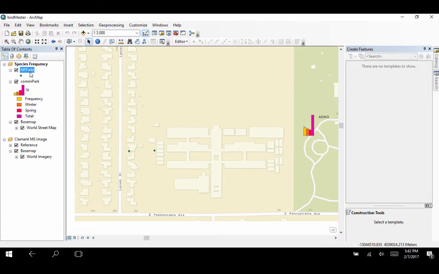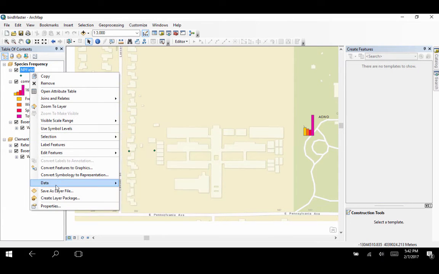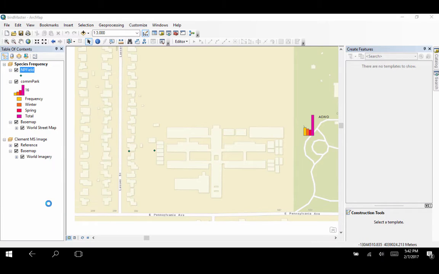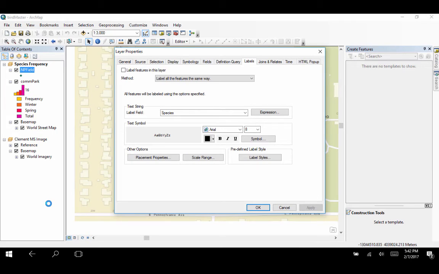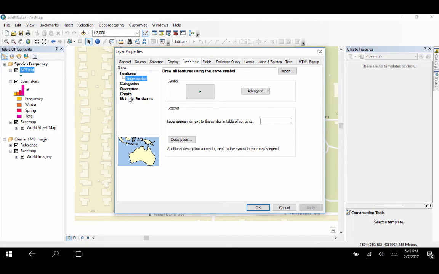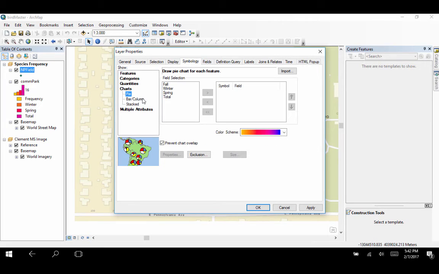I want to come back over here and right click on it again, and this time I'm going to go all the way down until I hit the word properties. And here's where we're going to be able to display the data, right? So the power of GIS is being able to match data with the place. So I'm going to come in here to symbology and into charts. There's a couple of different kinds you can pick. I happen to like the bar and column, but you can try the other ones to see if they match what you're doing better. I'm going to pick my fields that I want to display. I want to display all 4. You can decide what you want to show.